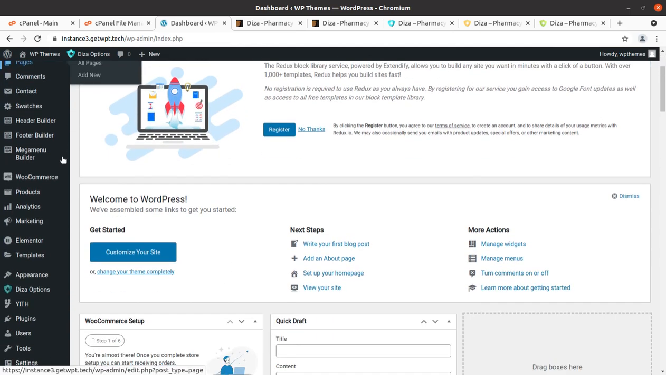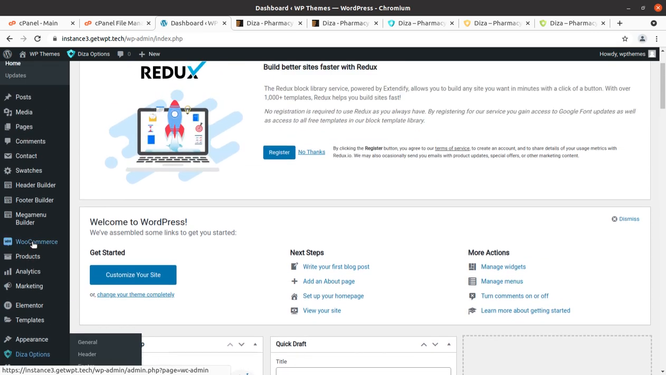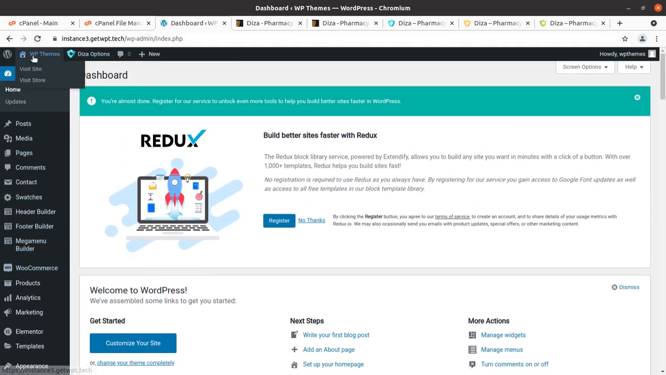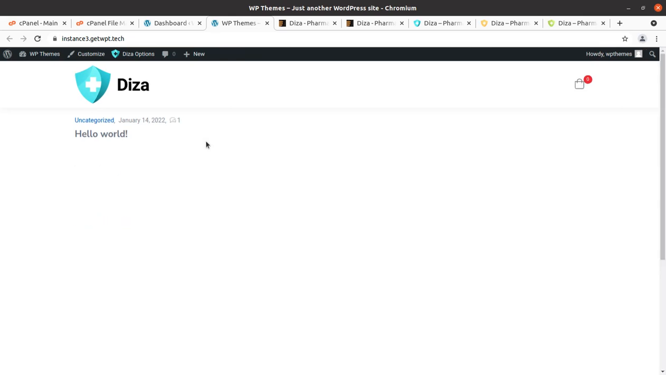Now the installation of plugins and the whole set of plugins along with the theme is complete, and now we can take a look at our website, how it looks with the theme and all the plugins. And yes, this is a simple and clean look of the website that is using the Diza WordPress theme.